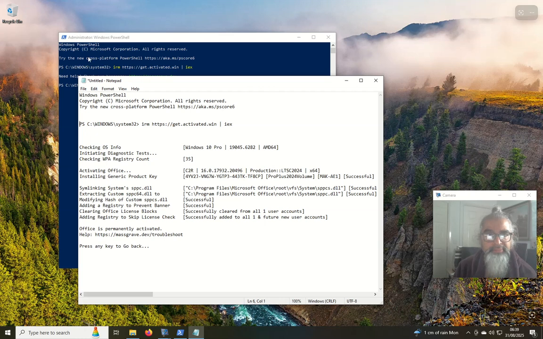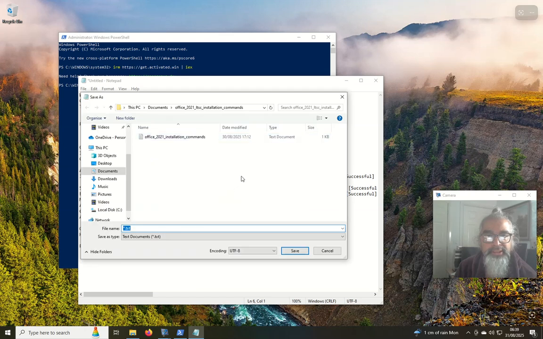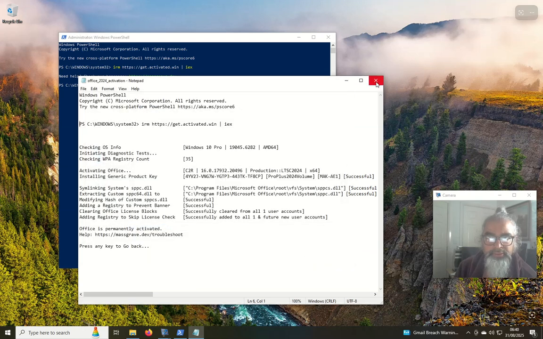So what I'm gonna do, I'm gonna save this file, save as. So you remember the most important thing is the command here. So we're gonna do Office 2024 for activation. Okay, Office 2024 activation txt. Save that. Okay, so we can close that.